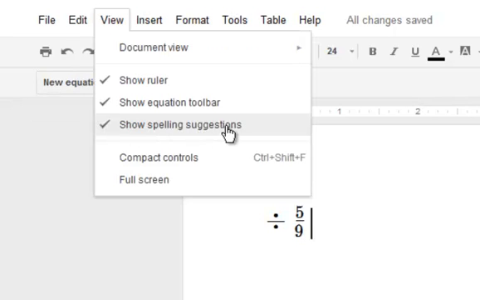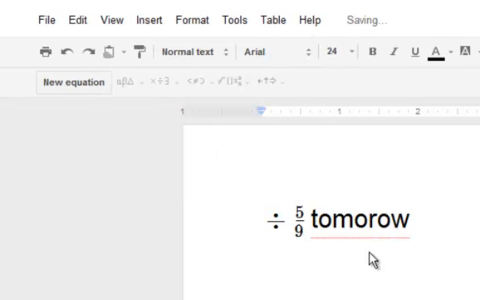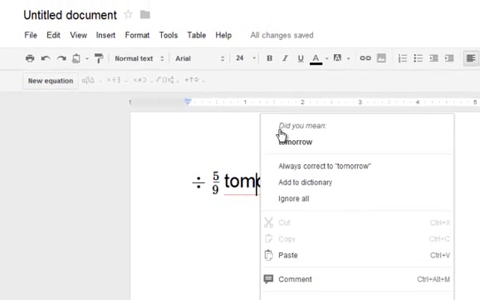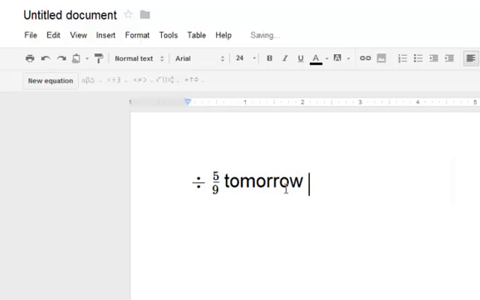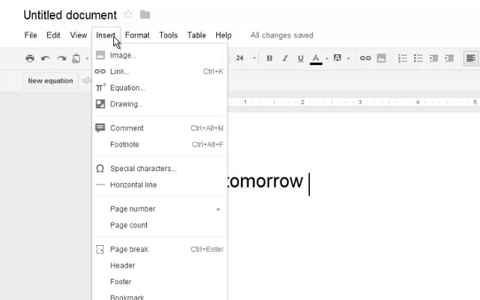Show spelling suggestions. Make sure students keep that checked, because when they misspell a word and they hit the space, they will get a red underline. All they have to do is right click, and it will say at the top, "Did you mean?" and it will try to figure out what they meant so that they can just select it and have the correct word. Going on, we'll look at the Insert menu.